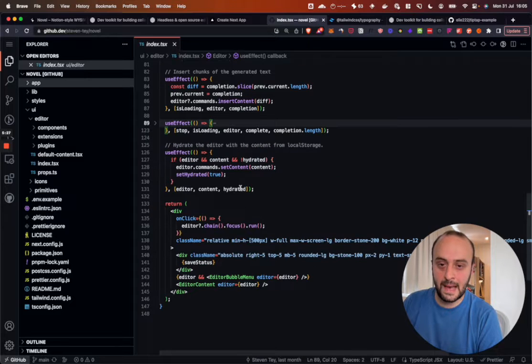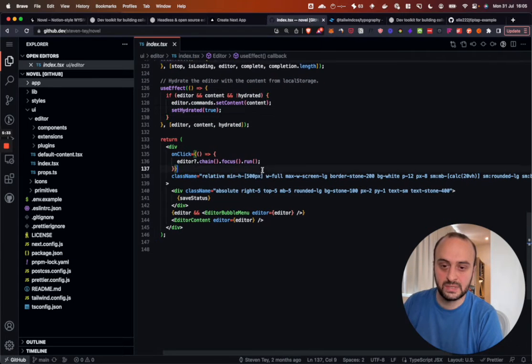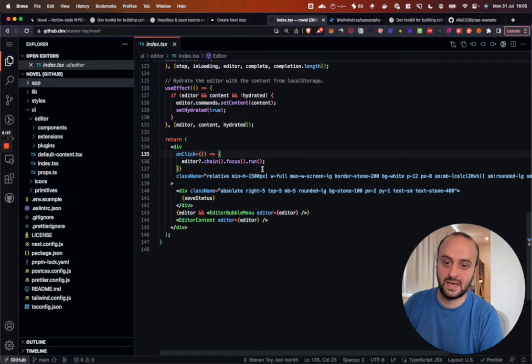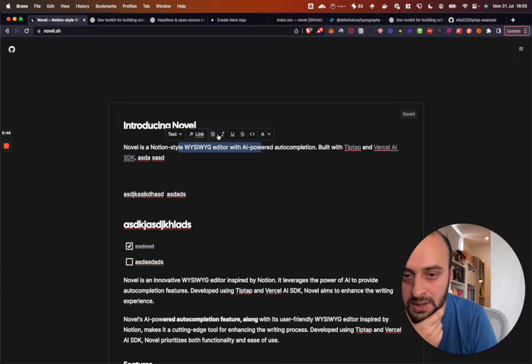There are a few more things happening, but I don't want to bore you too much. Here you can see we hydrate the page, basically from local storage, and then we save it. But here, as we mentioned before, this is the main thing that's happening. There's a content and there's a bubble menu as well, which we saw pop up. So that's the bubble menu.